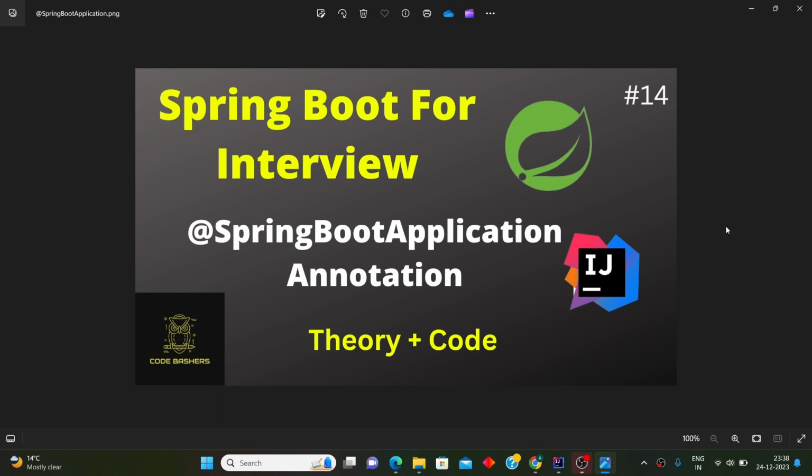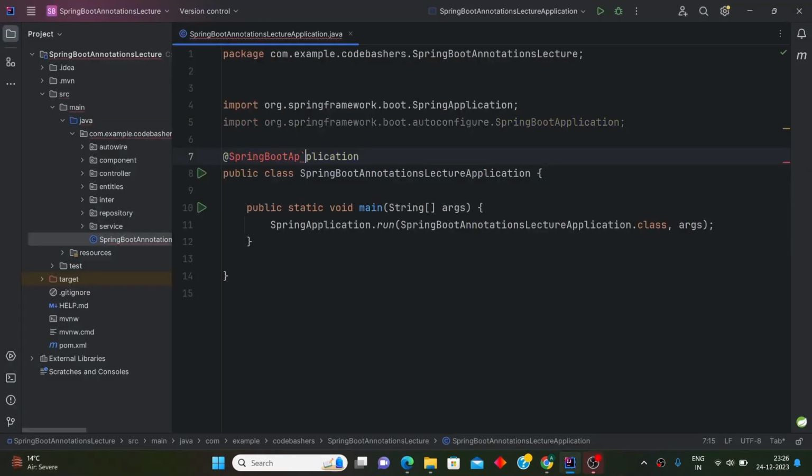So let's start this video and let's see what this Spring Boot application annotation does. Okay, so guys, Spring Boot application annotation. This is a very important annotation, because without using this annotation, your Spring Boot project won't even run. So this is how important this particular annotation is for the application as well as for your knowledge.